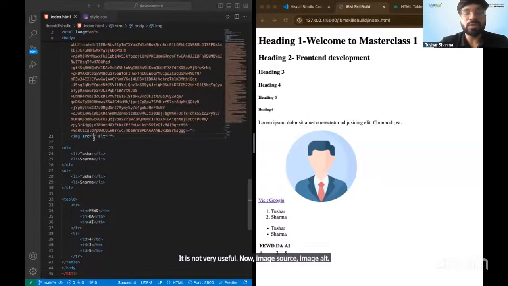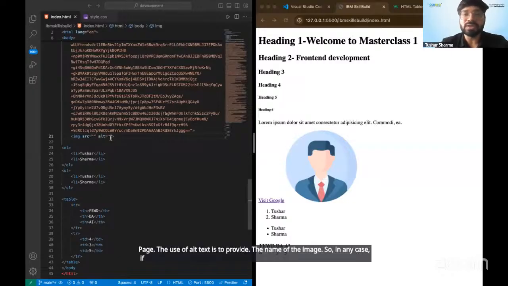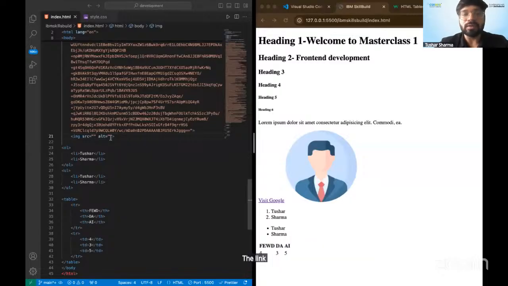In source, you can go to Google, open any image, click the URL of that image, copy that, and paste it over here. It will reflect in your page. The use of alt text is to provide the name of the image. So in any case, if your image is not visible for whatever reason, your internet is not working, the link is broken, whatever, in that case, the alt text appears instead of the image, right?